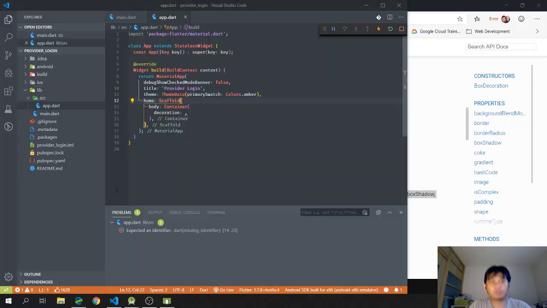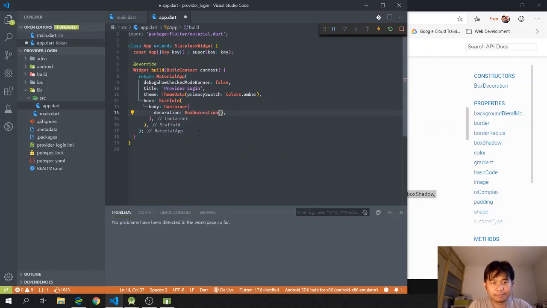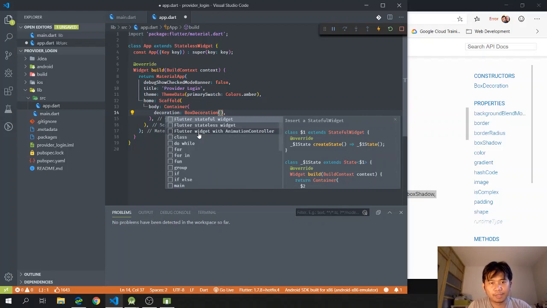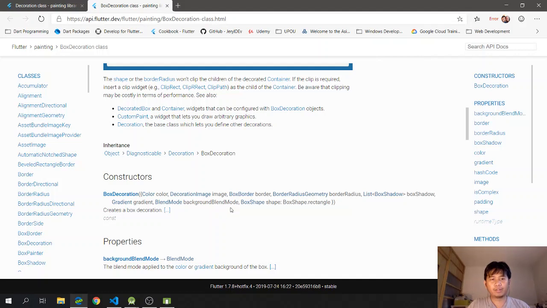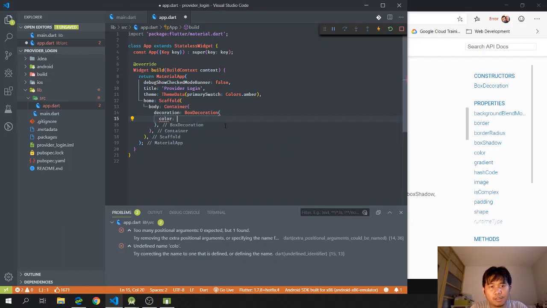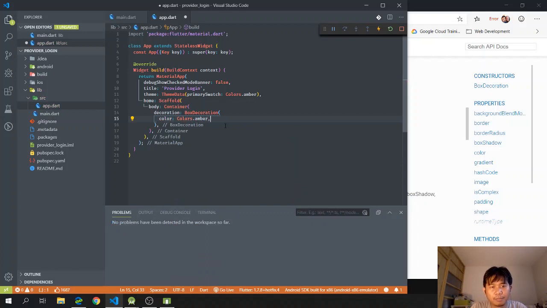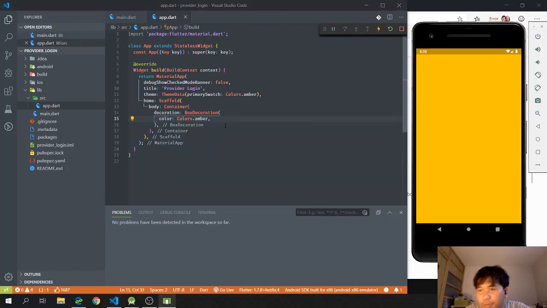So let's go back to our code. Let's implement box decoration, because this is what we need. And let's take a look at our constructor right here for box decoration. So we have color to define the color. Let's see. Color. Colors dot amber. Ooh, there you go. So it's as easy as that.